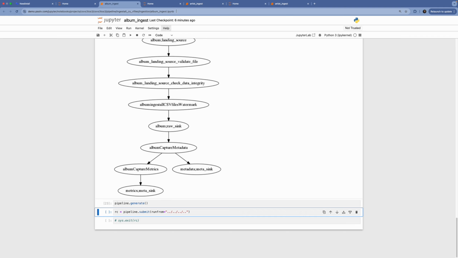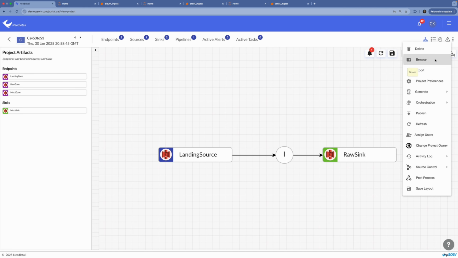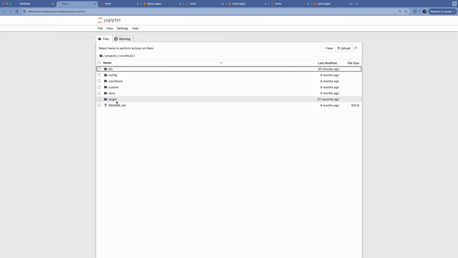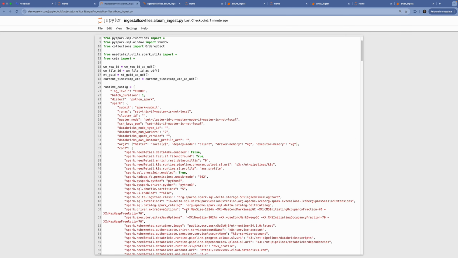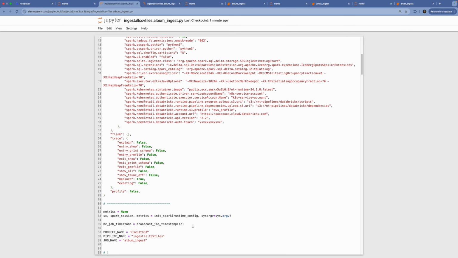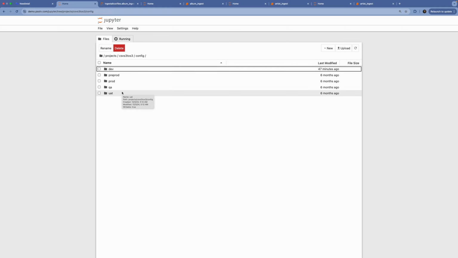To find this generated PySpark target code, return to Needletail and select Browse at the project level. Open the target directory and select the Python file you wish to inspect. Another important feature is the config directory. This directory comes pre-configured with multiple deployment environments. Within each environment's folder, you'll find two essential configuration files.